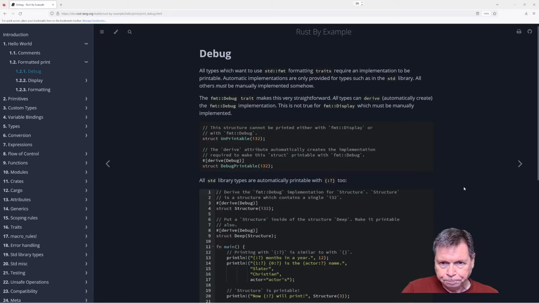Okay, debug. So let's see, all types. Which one to use? Standard format, format traits. Okay, what's this? We have some definitions here. All types which want to use standard formatting traits require an implementation to be printable. Okay, so again, this is like the C# toString business, except that C# toString has a default, so you don't actually have to override it if you don't want to. But here, it would appear that we actually have to do something. However, last time, we didn't have to implement anything for debug.